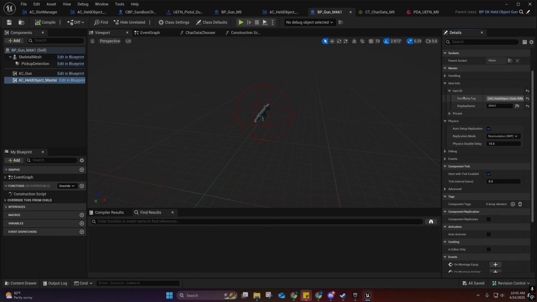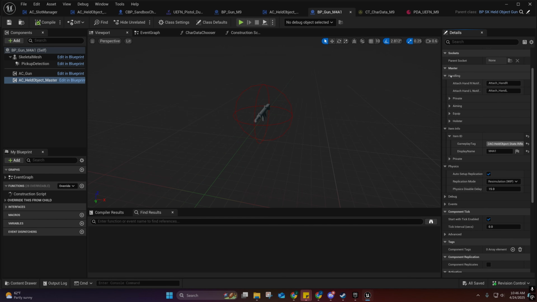So that was being stored in a character item data asset before, but I did away with that, and I'm just having this stored here because it wasn't being utilized enough to justify having a data asset specifically for that information. So I moved that over into here. The handling itself, this is how things get attached and equipped.